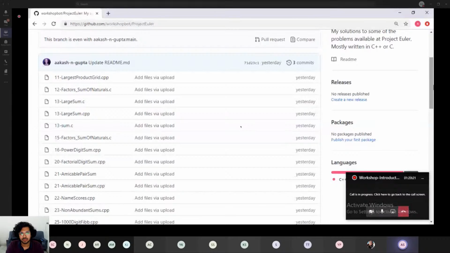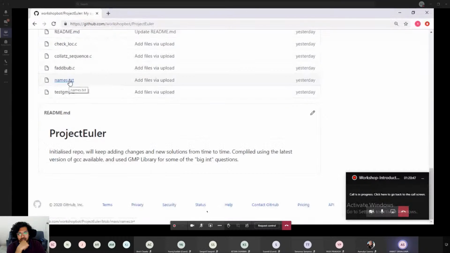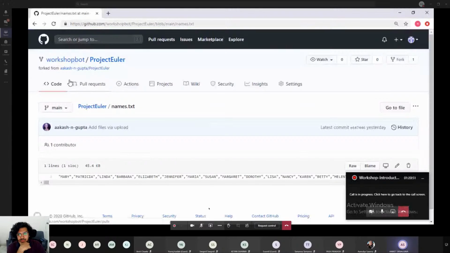Okay, let me clear one thing. We are making minor changes such as print statements or comments, but you need to create useful changes. Don't make unnecessary changes to any person's repository because it will create difficulty for him or her. Okay, let me open names.txt. I'm gonna edit it here.